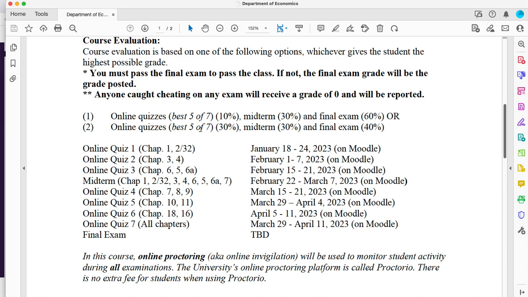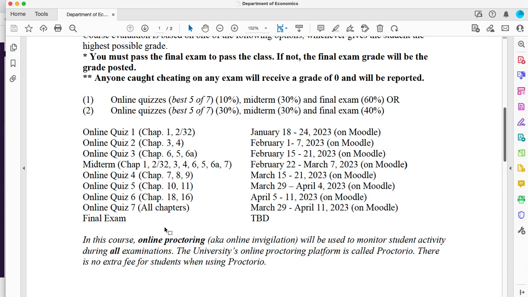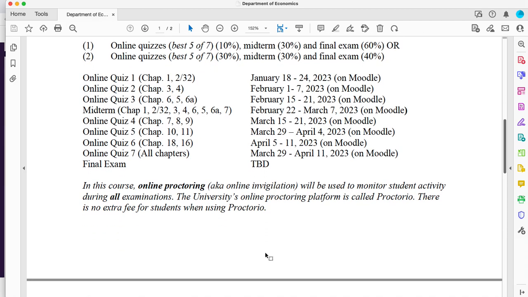The quizzes are 10 questions, 20 minutes, and then the midterm, I believe, is an hour and a half and something like 25 questions. I'll have to check again, but it's something of that nature. You have a little bit more time per question for the actual midterm. In this course, we use online proctoring. Just make sure that you set it up appropriately and that you're using it for the exams.